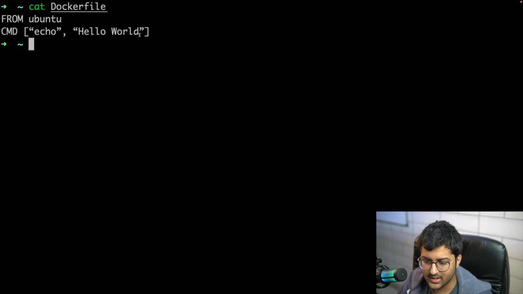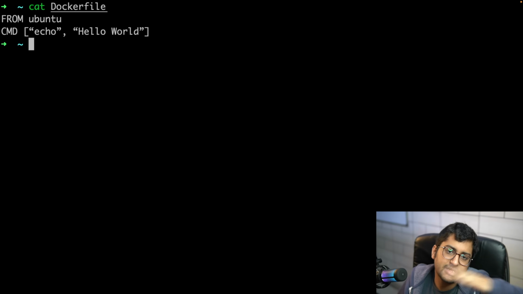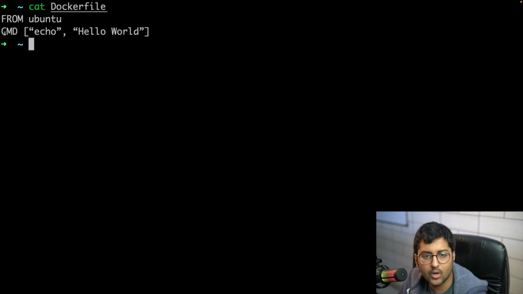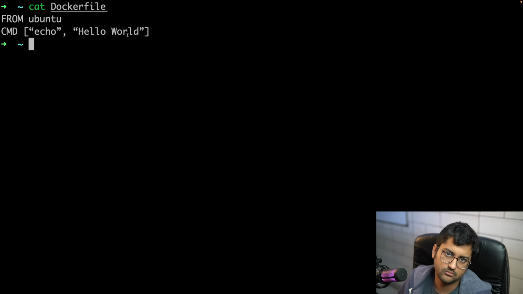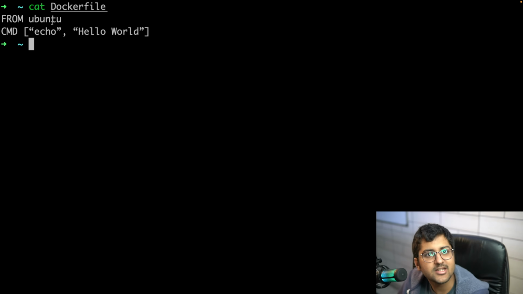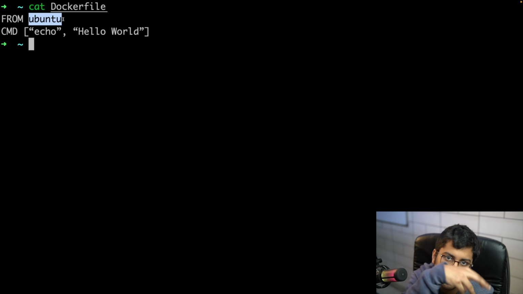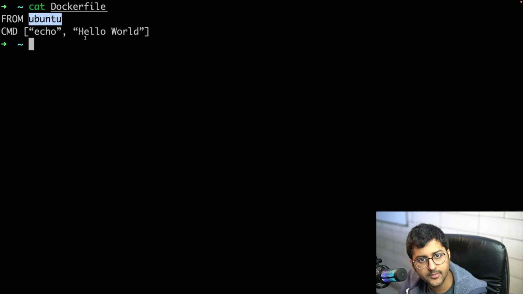From Ubuntu, what does this mean? This basically means that this is my base image, because every single image has some base image. In this particular example, my program is just saying hello world. Some base image is required, and that base image is Ubuntu. You can imagine this as your operating system and the stuff that you need. On top of that, you do your own work.